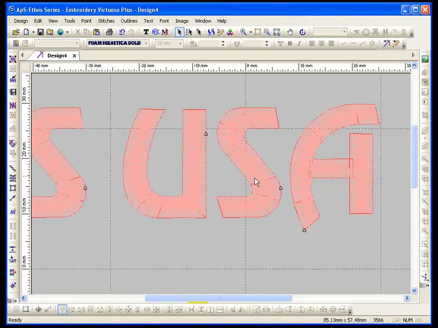Now my other S, I can always copy and paste just like I could do anything else. So I could copy and paste, I wouldn't have to do that S again. But that's the sequence that you want. You want it to cut any open areas and then sew the top stitching. Okay? Now, that's all for single color foam designs.